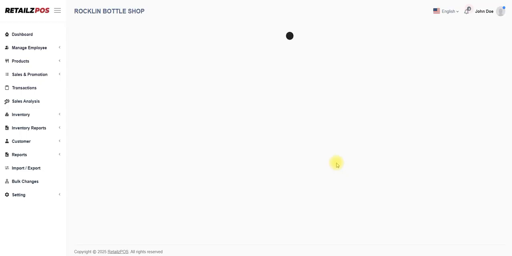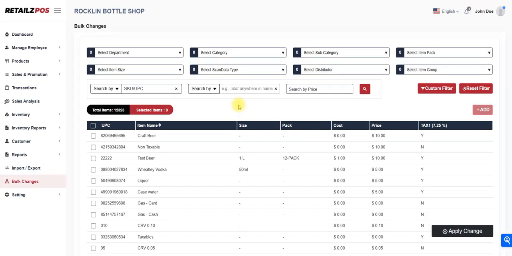The system is going to reload, and our items that had the prices changed will show up as the first items on the top of the list. So if you notice, here's my craft beer. The price has changed to $10, non-taxable $10, and test beer $10 as well.